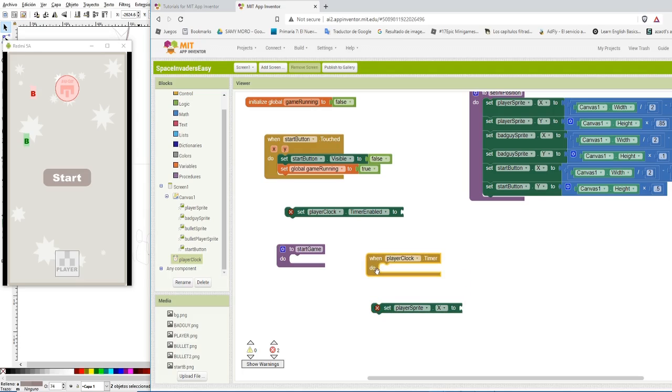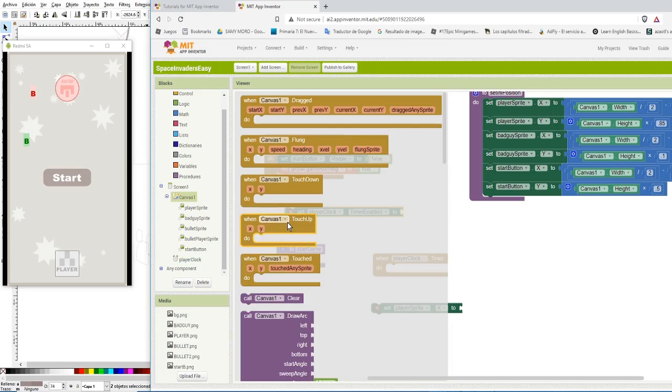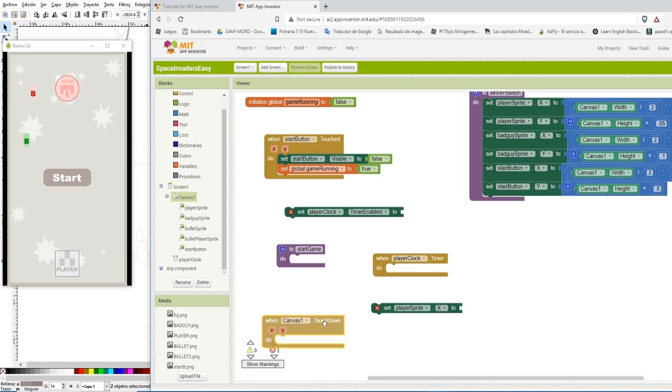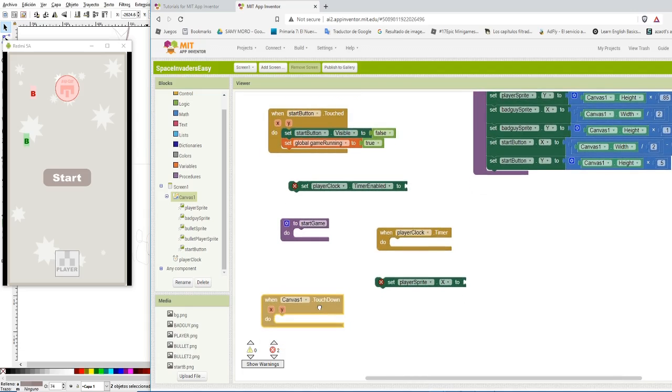And then we are going to enable the player clock. No, we're not going to enable the player clock. Let me check. We're going to touch the screen to move the player. So to do that, we are going to touch down. We're going to use the touch down. Okay, very good. I know what we are going to do.